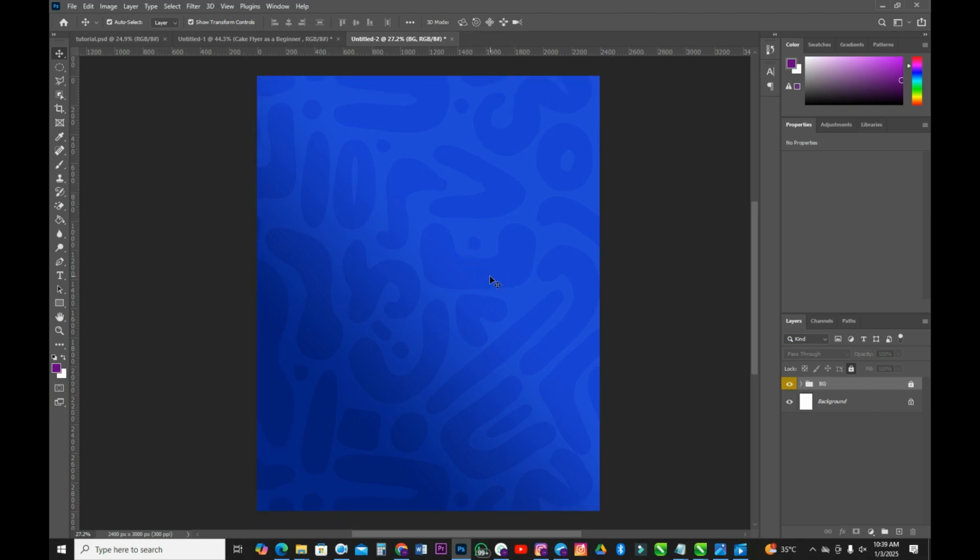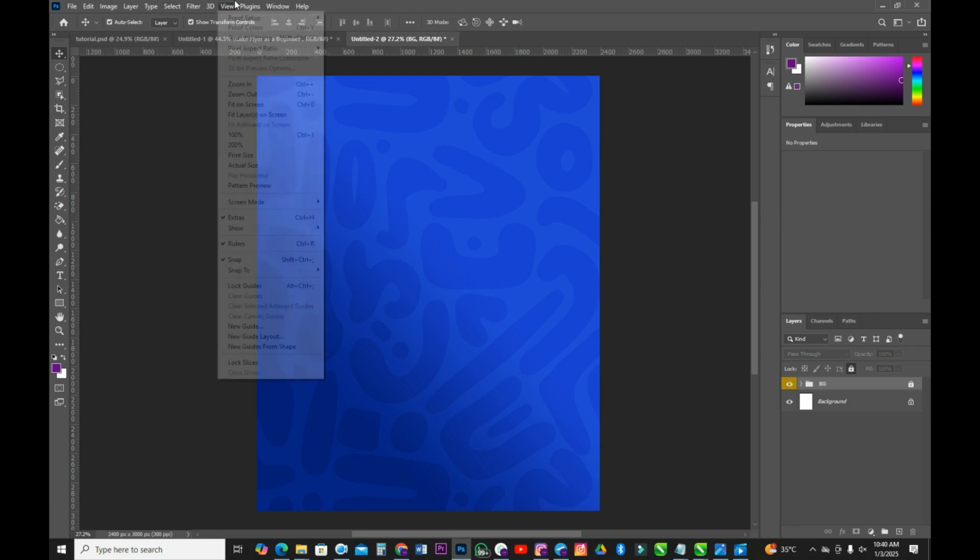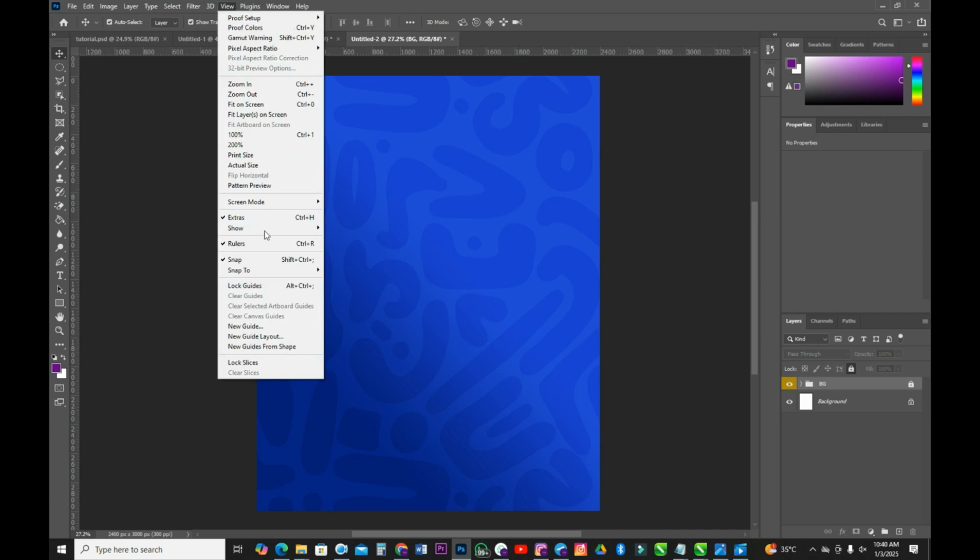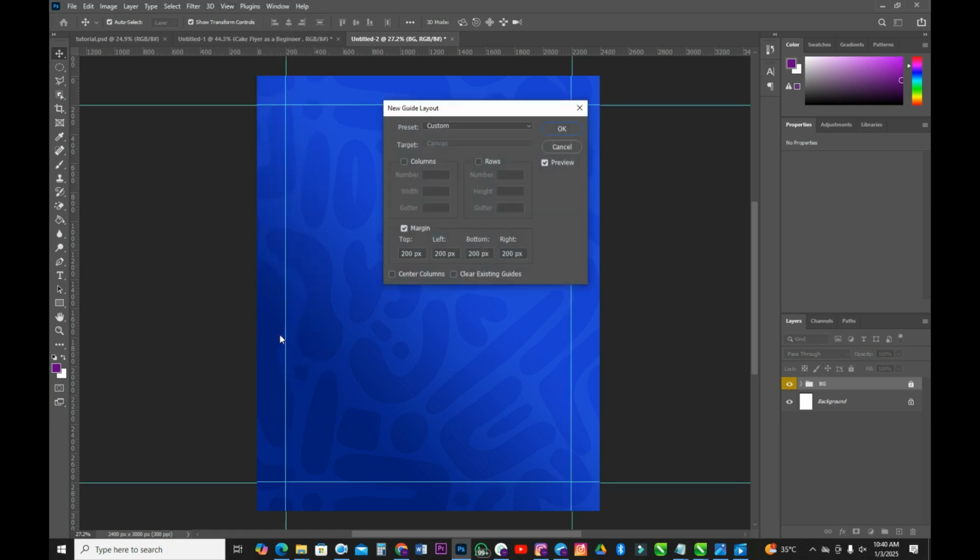Now the next thing to do is to place all my content on the page. Before I place this, I'm going to make use of my guideline. I'll come to View to make use of my guide. I'll not press new guideline, I'll press new guide layout. So immediately I press new guide layout, it brings this to me.